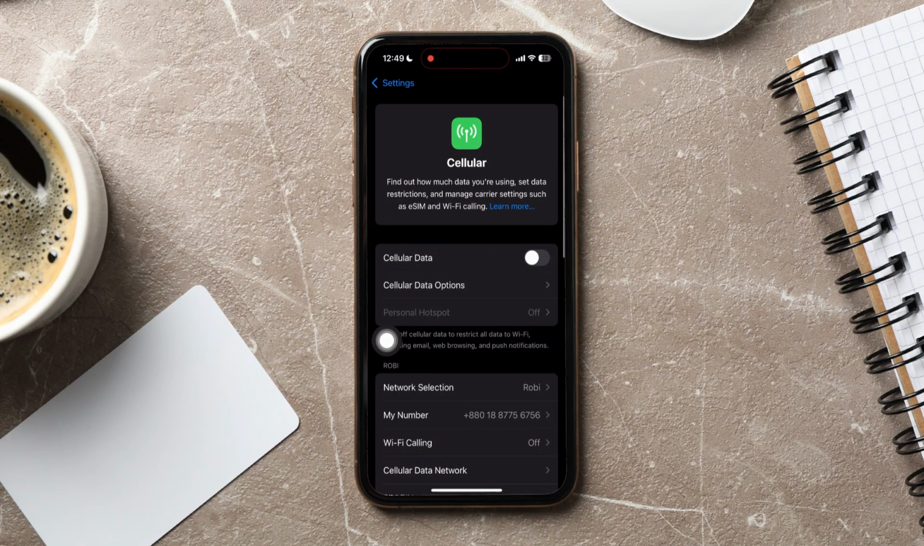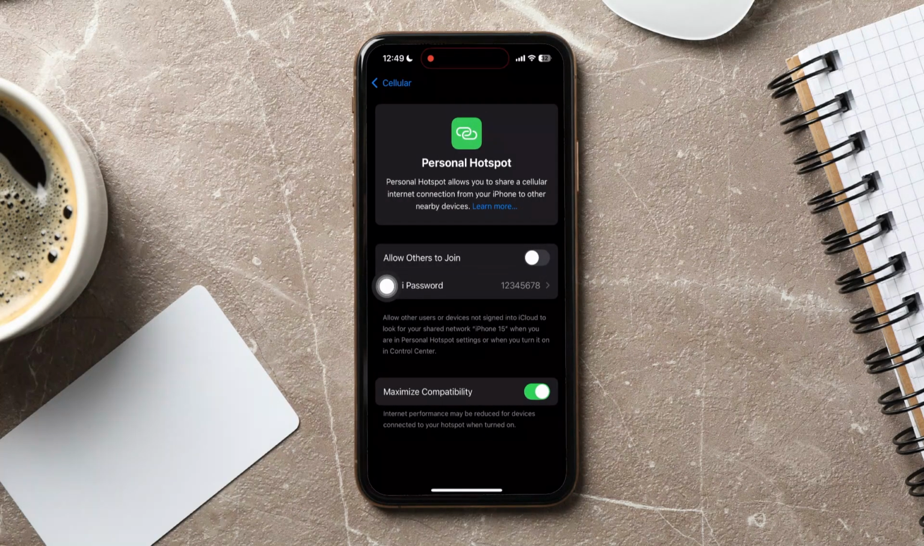From here, you can manage your cellular data settings, data usage, and carrier options. Inside the cellular menu, enable the cellular data options at the very top. Then, tap on Personal Hotspot as shown. Personal Hotspot allows you to share your cellular internet connection with other nearby devices.